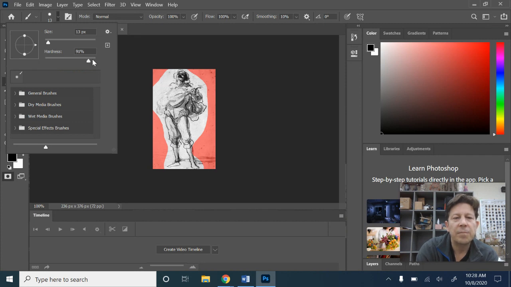I can change that by using this little slider and go up to 100%. And I can make my brush bigger or smaller by sliding this as well. You'll also notice that we've got a whole inventory here of pre-made brushes. So general brushes, dry brushes, wet brushes, special effects brushes, that sort of thing. And there, in fact, is also a settings tab here. I'm not sure what this one is, but for today, we're just going to make our brush a little bit bigger and a little harder edge.